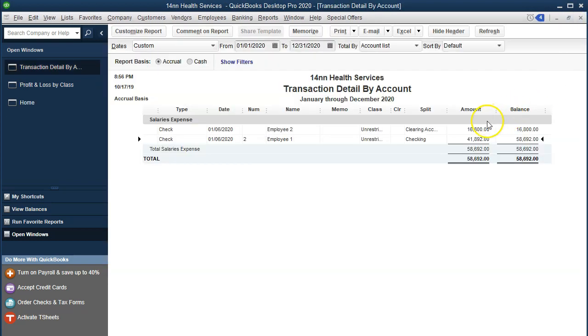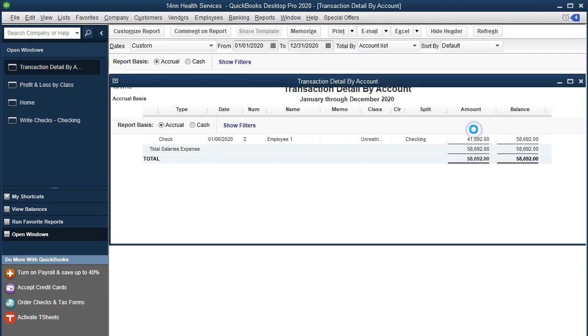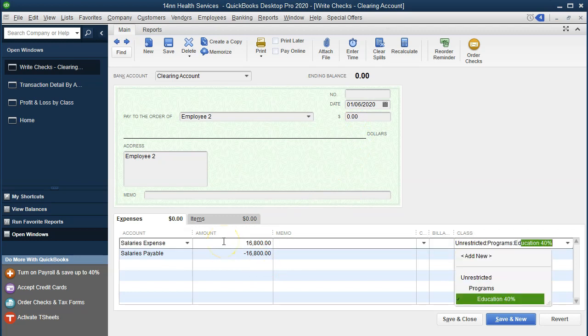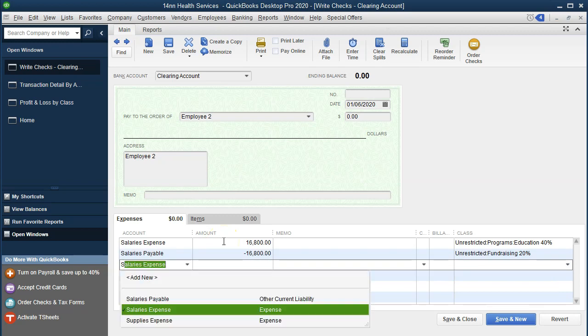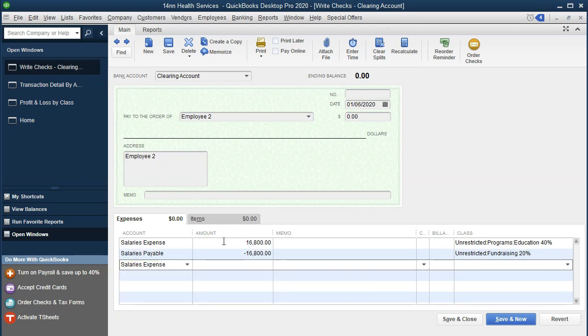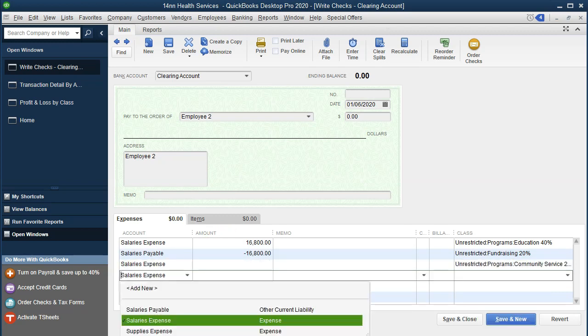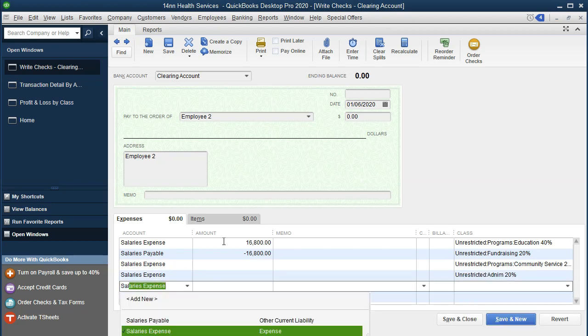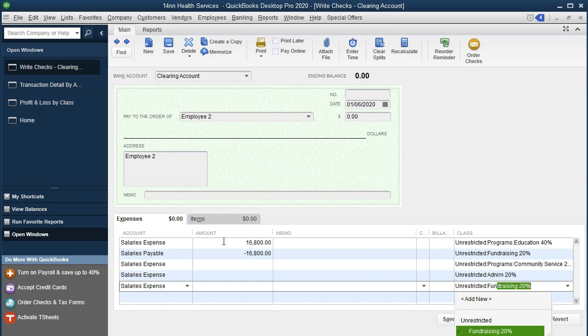So now we've got this 16.8. Let's do that one here. So that one, we want to be dealing with the positive number. This is a 0 check, so we don't want to delete that 16 negative. I'm going to put it to education again at the 40. And then salaries, that's going to be to community service, salaries to admin, and then salaries to the fundraising.